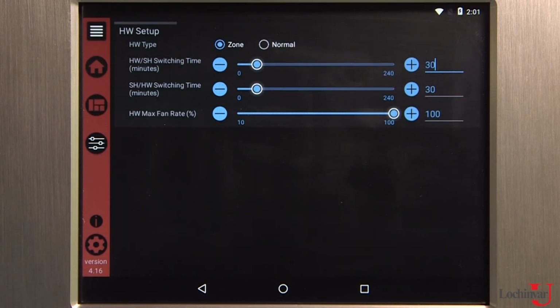If no changes have been made or no save is necessary, the menu icon will not be illuminated.